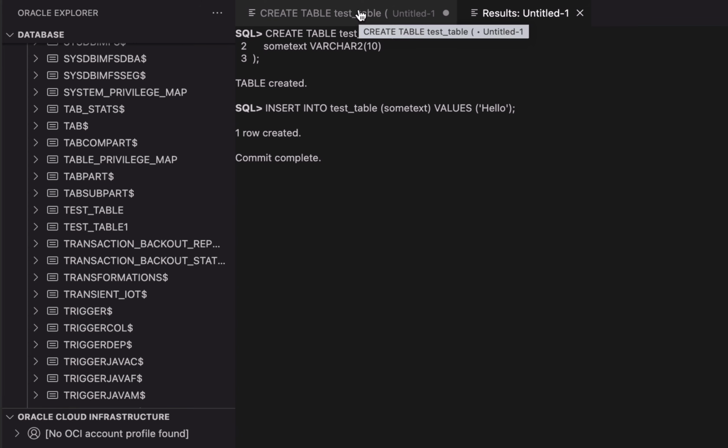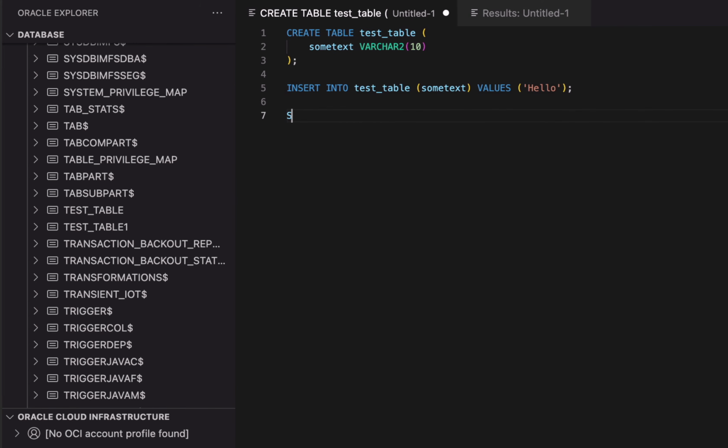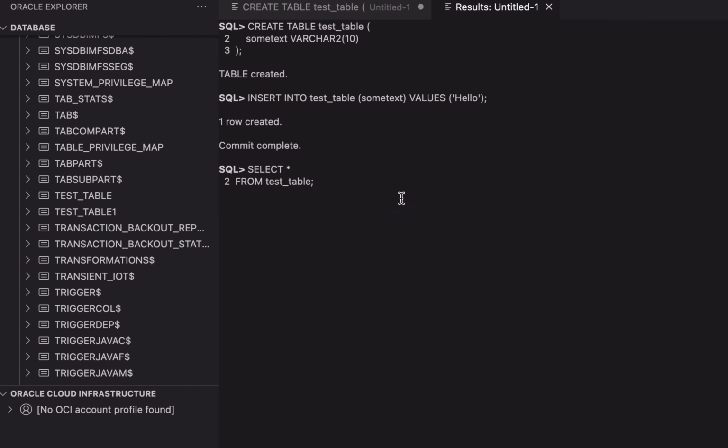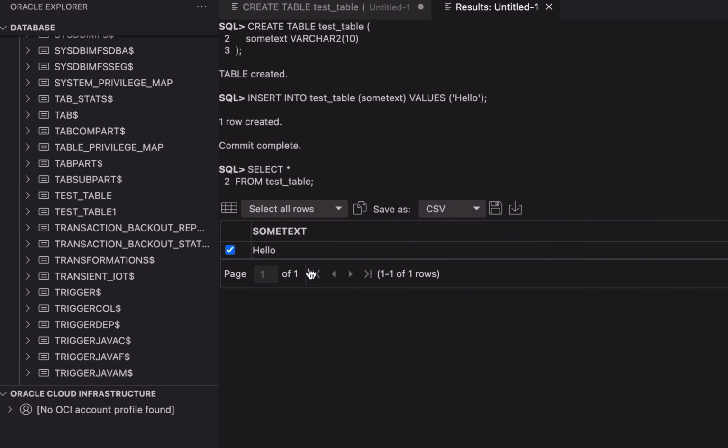Now we have inserted a value, let's see how we can select data from the table. Write a select query to select all columns from the test table. To run just this query, put your cursor inside it and press Ctrl-E or right-click and select Execute SQL. On the Results tab, you'll see the SQL you have run, as well as a table of the output.